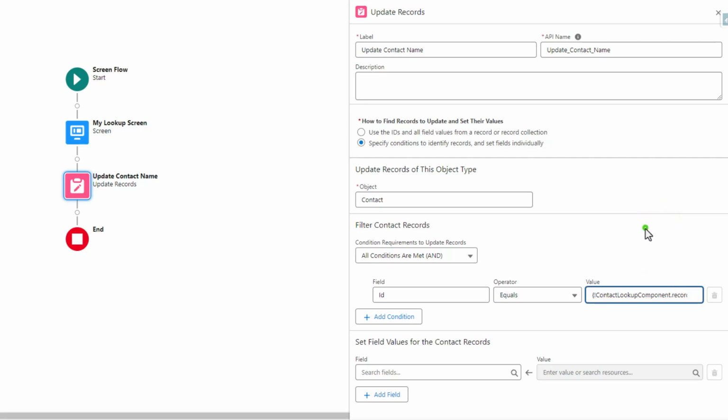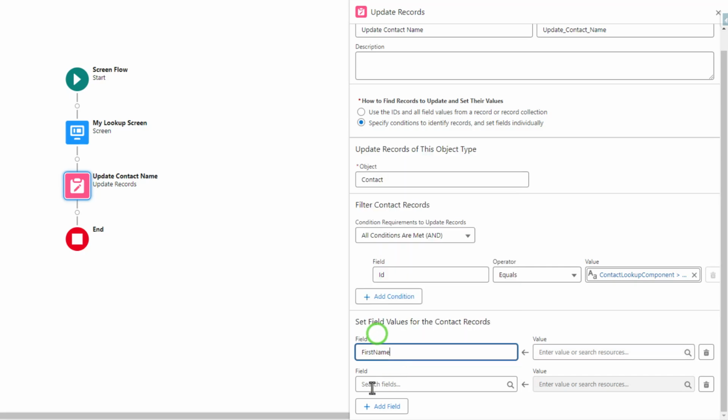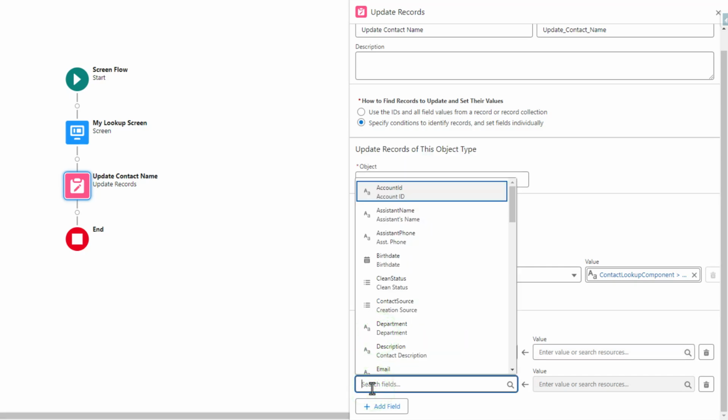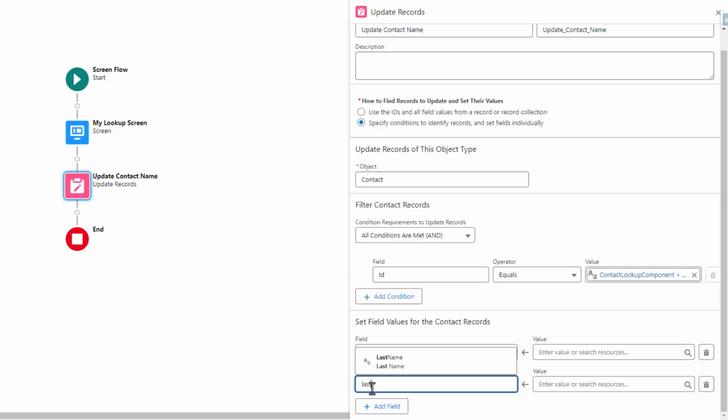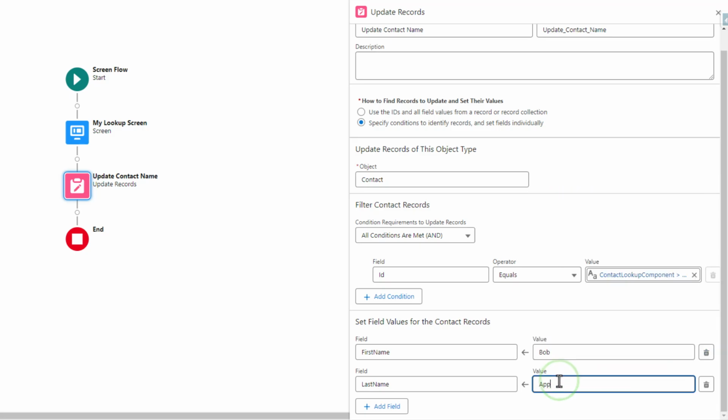And so I can click on that again, and then what this update records will do is it will say, hey, I'm going to go update the contact record where the ID of the contact is the same as the record ID that the user chose in the screen. That's exactly what we want, because we want to update the same record that the user chose. And so in this example, I'm just going to hard code a name in there, but you could obviously put in other fields on your screen and then use those to do this update. But here I'll just change the name to something static like Bob Apples.